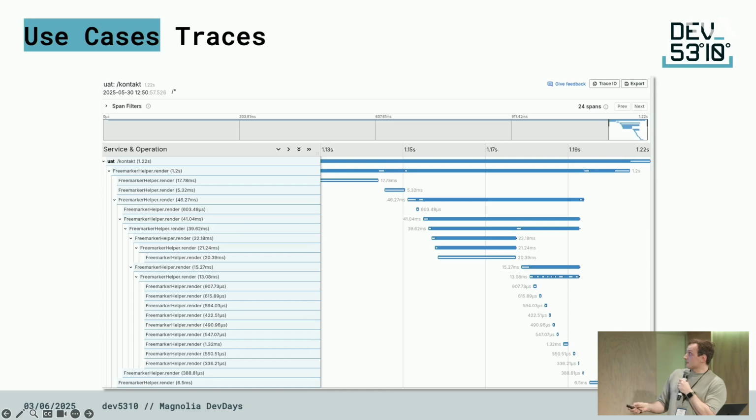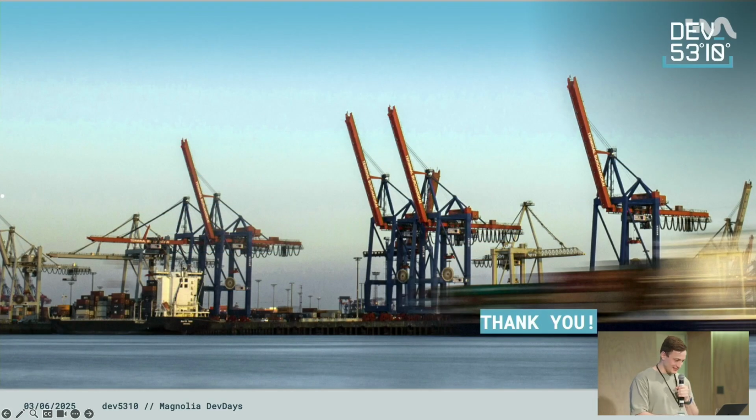And here you can see that most of the time, 1.2 seconds of the total 1.22 seconds, is just one render request, and then only at the end other render requests are triggered. So now we need a little bit more information about this trace, but not today because my time is over. Thanks for your attention. If you have any questions, feel free to ask tonight.